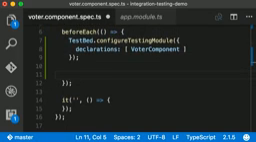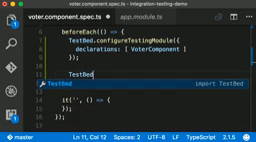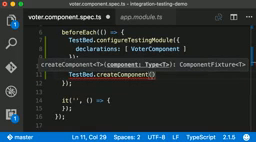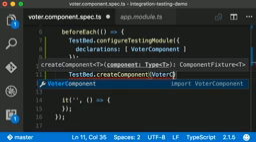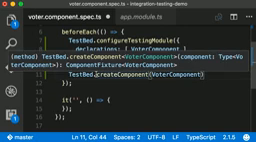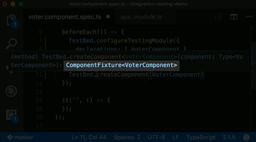Now, in order to create an instance of this component, we call TestBed.createComponent. The argument to this method is the type of our component. So, VoterComponent. Now, look at the return type of this method. It doesn't return an instance of the component. It returns a ComponentFixture, which is a generic class. And you can see the generic argument here is VoterComponent. So this component fixture is a wrapper around our component instance. With that, we can get access to both the component instance as well as its template. You're going to see that in a second.